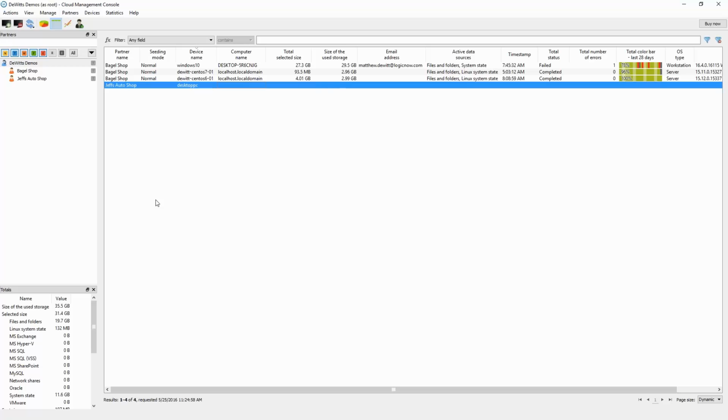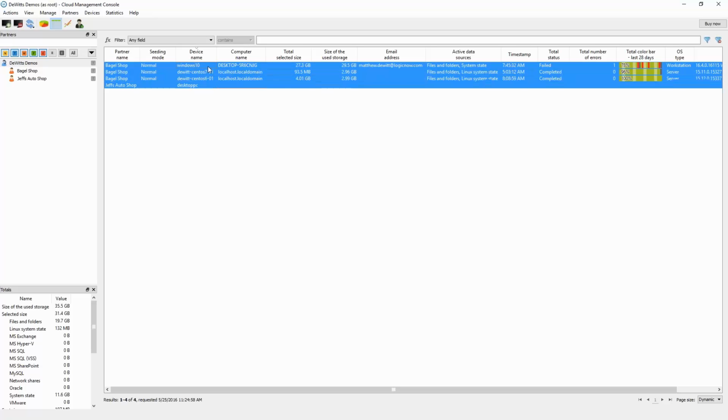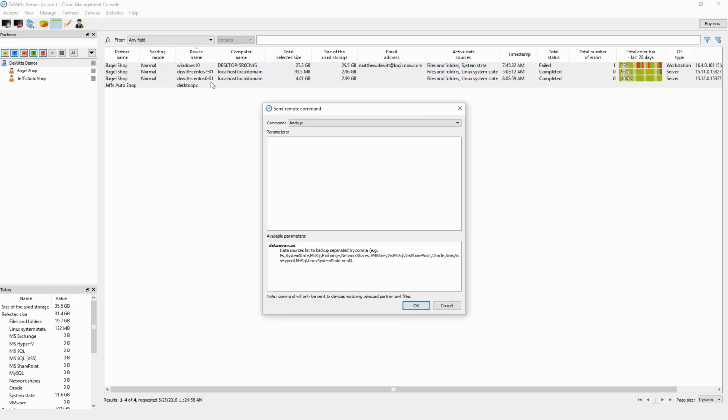Now, there's a couple more things that I want to show you within the Cloud Management Console. So first and foremost, all of the things that I just showed you, all of the configuration, etc., can be done remotely and across multiple devices at a time. So you don't have to deep dive into every backup manager and configure every backup manager to do what we just did. It's just easier for me to show it to you that way. So if I come in here, select my devices, right-click and select Send Remote Command, now I have the ability to go ahead and make all of those configurations remotely.